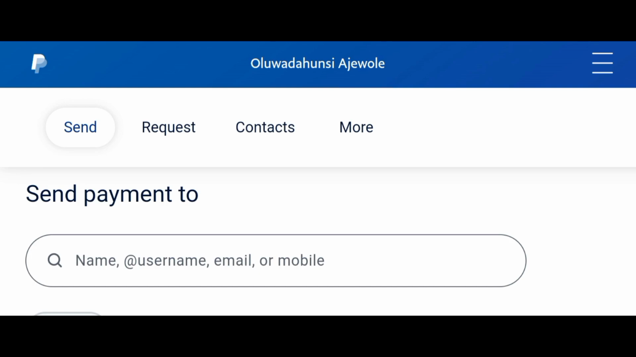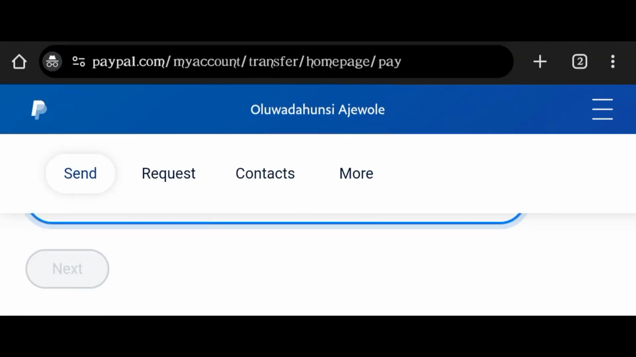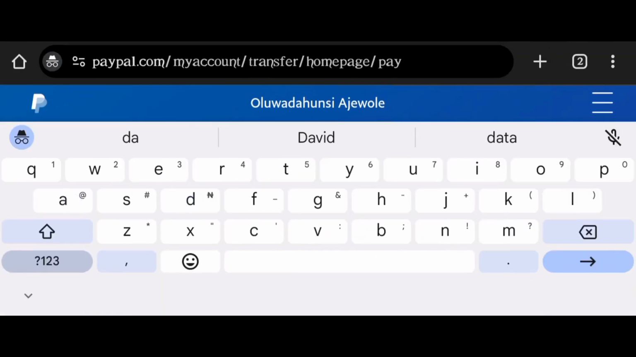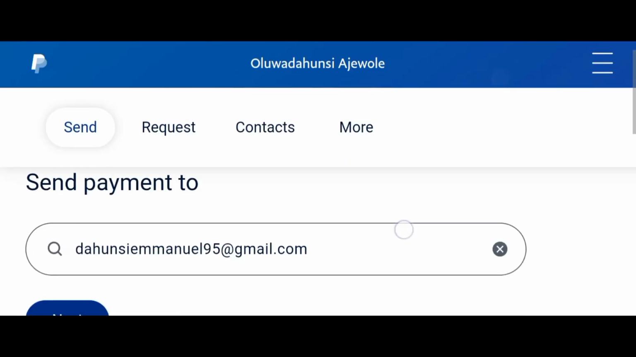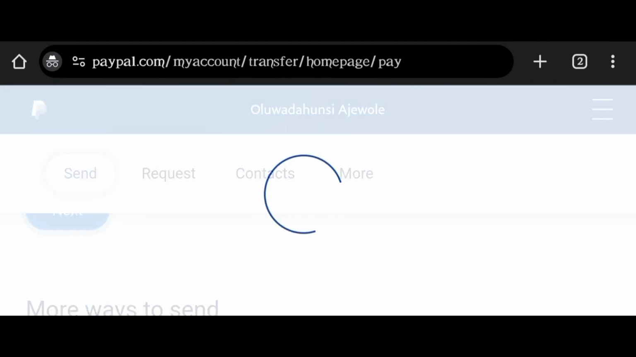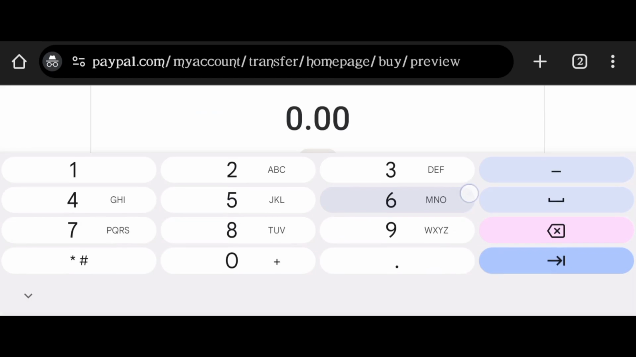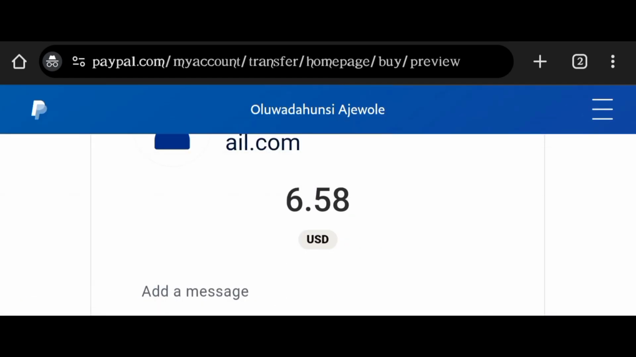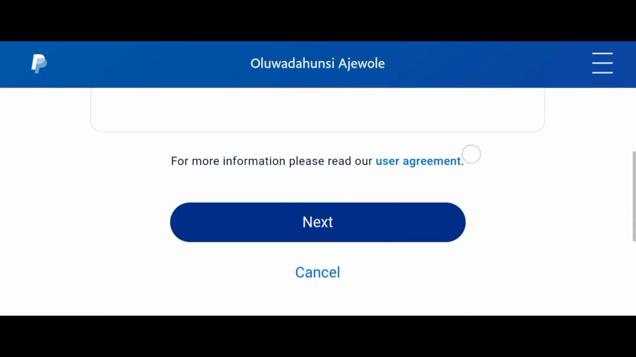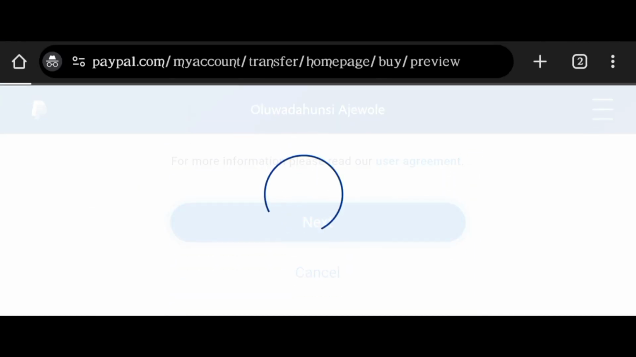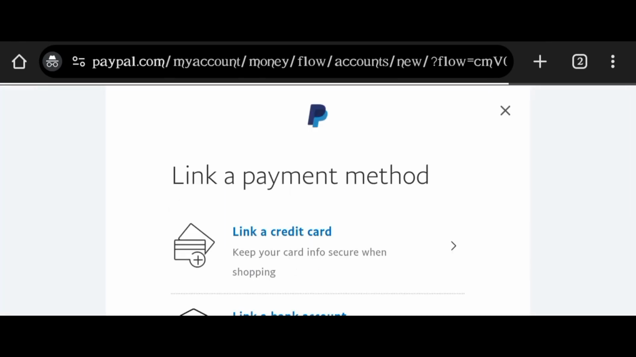So now if you want to send to someone, you simply have to put in their PayPal email address here, and you tap on next. If you want to request, you go for the second option and all of that. You put in the amount you want to send. Let's say you are dealing with those people on the site, you add a message, then next, you send to them, they receive it, they pay you. I don't know if you have a vendor.